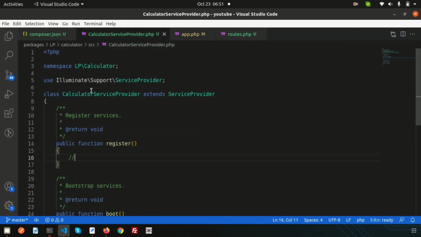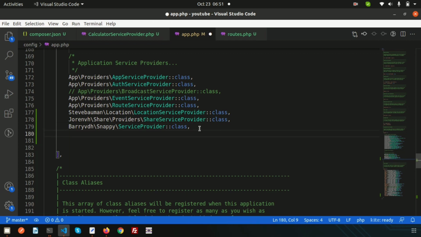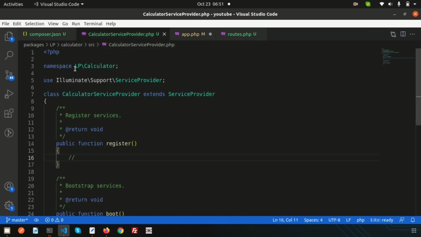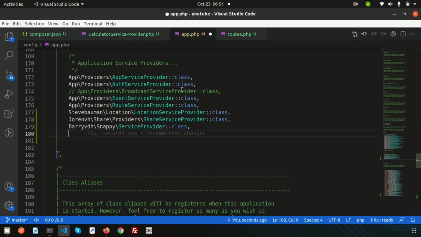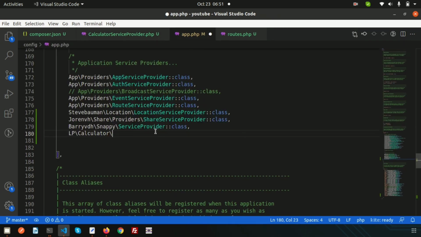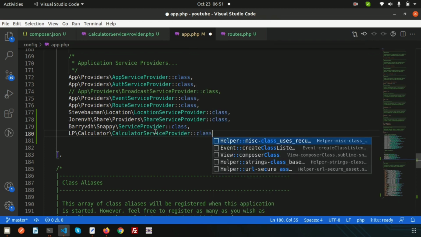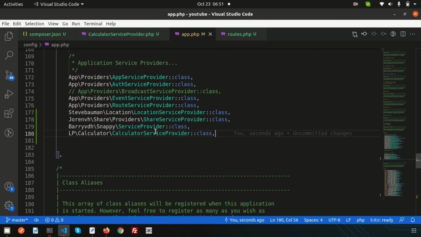Here we have created the service provider, so let's add this. How can we add it? Inside the providers, simply write LP calculator, and copy this and paste it here. And what is the class name? This is the calculator service provider. Let's copy this and slash, paste here, okay, and colon class. So the calculator service provider is added inside our app config.